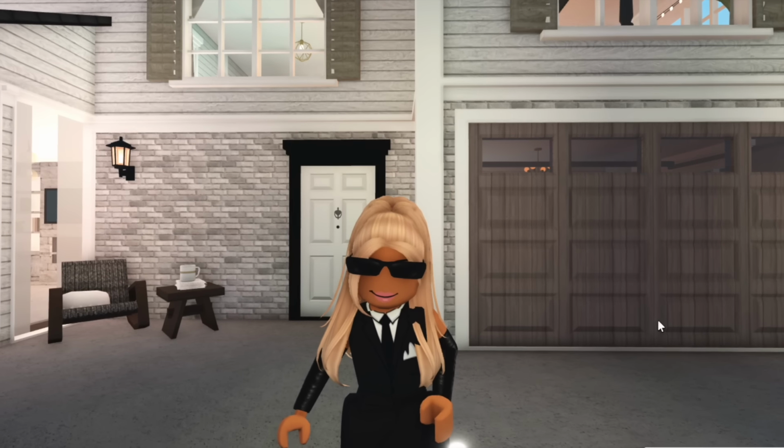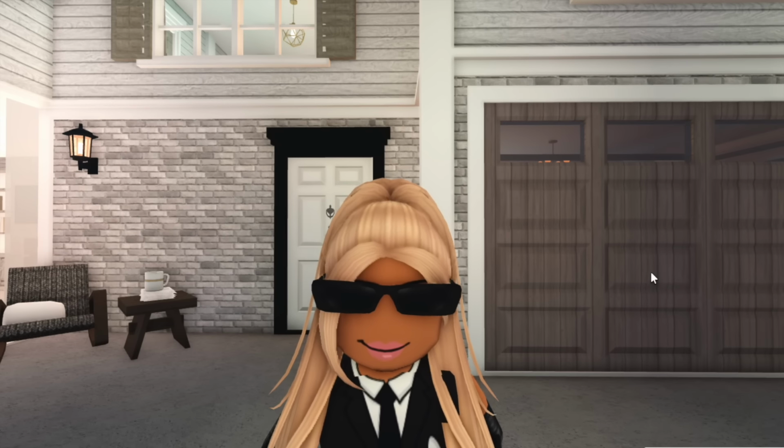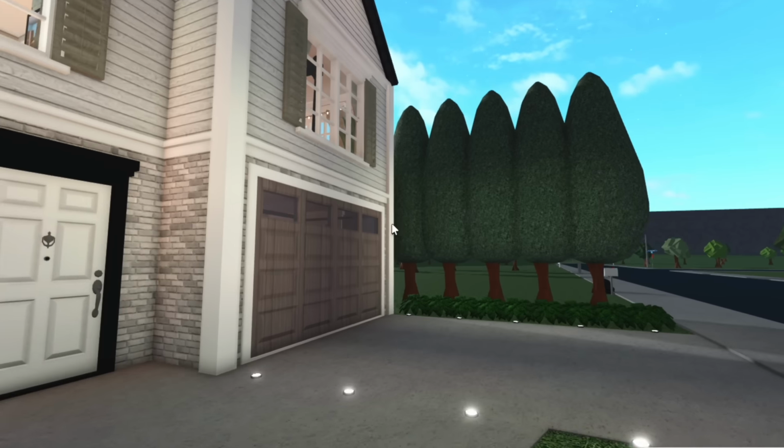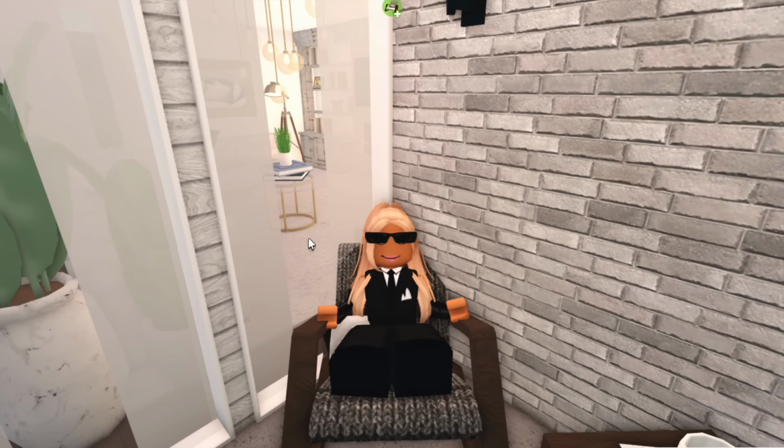Okay, so the no small grid house comes to a total of 185,000. So let's have a look. Okay, so looking at it from the outside, it's very, very questionable. For example, if I'm sitting in this rocking chair, my head literally goes through the brick wall.